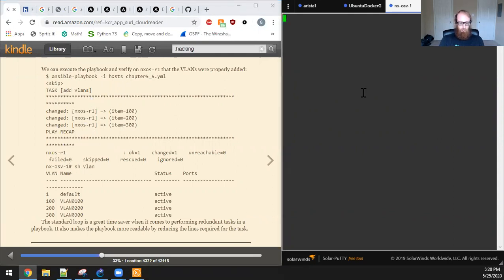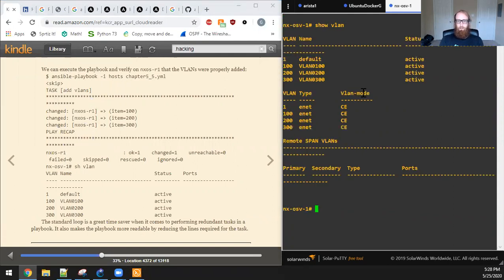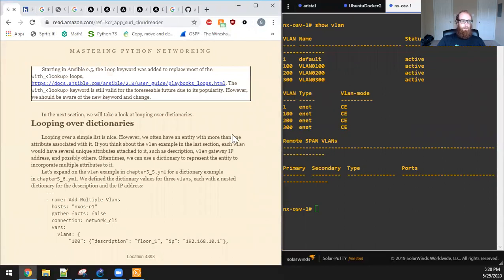So yep, we'll do a show VLAN. Yep, and now we've got all 3 of those VLANs on there. The standard loop is a great time saver when it comes to performing redundant tasks in a playbook. It also makes the playbook more readable by reducing the lines required for the task.